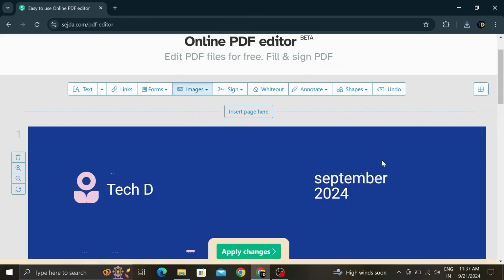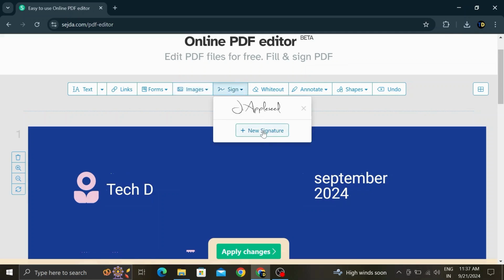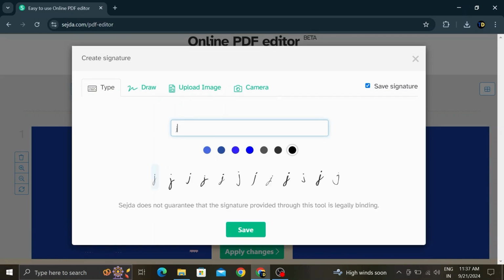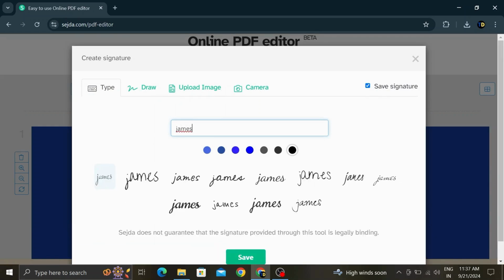The main feature of this PDF editor is you can put your sign by using sign option. Write your name and select which font that's similar to your handwriting.